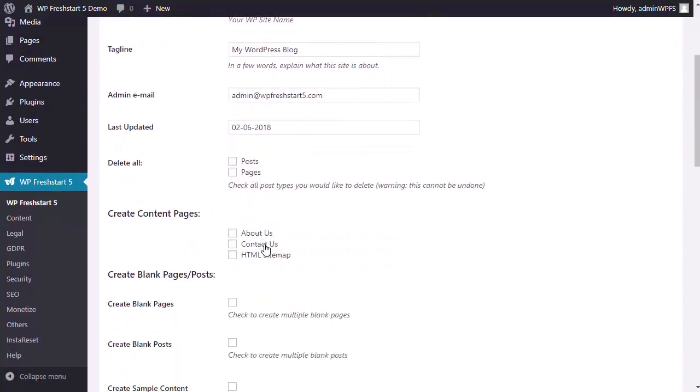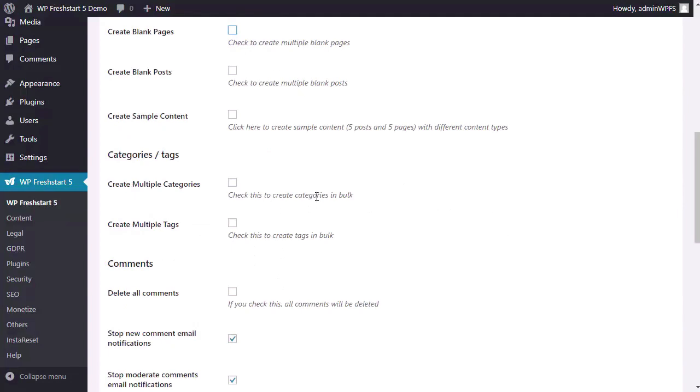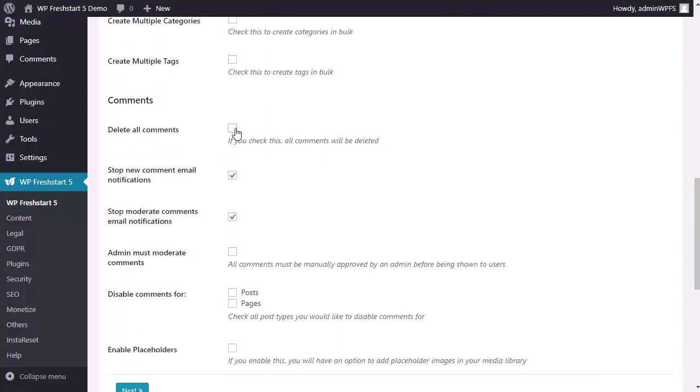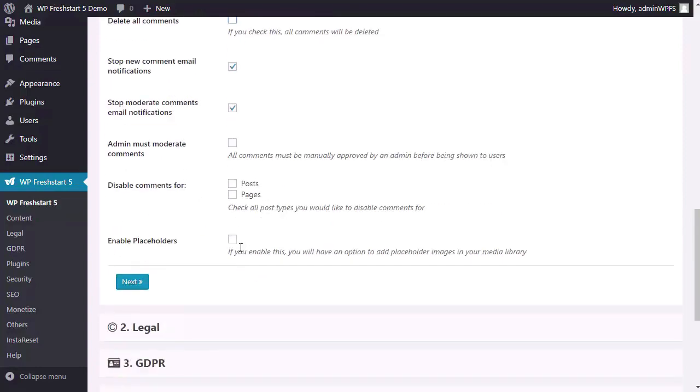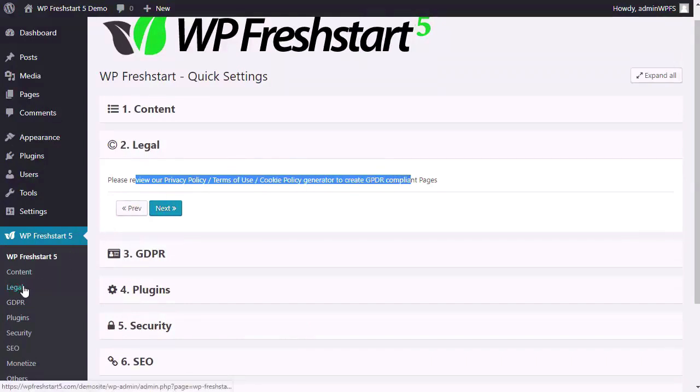You can create content pages like about us, contact us, HTML sitemaps, create blank pages if you want, create posts, sample content, create categories, tags, delete all comments, stop comment spam, do all the comment settings, and also you can do legal settings that are basically about privacy policy, terms of use, cookie policy, and we have a separate section for that in the legal area.